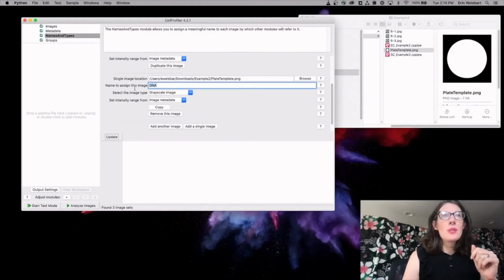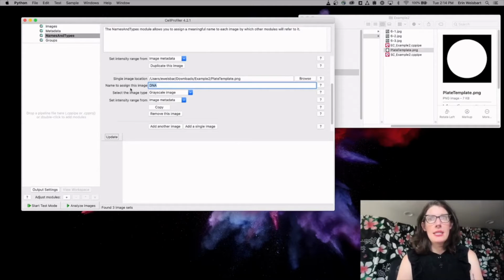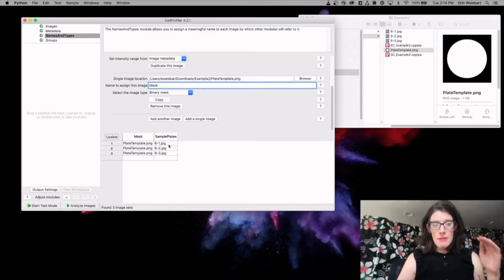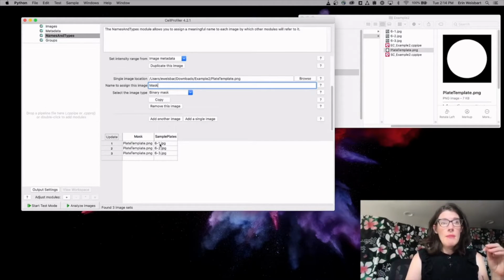And I'm going to assign this the name my mask. Here, again, I want to set the image type as not a grayscale image. I want this to be a binary mask. Now if I update this, it's finding 3 different image sets that it's going to go through: sample plates 1, 2, and 3, which is great. And it's going to apply this same mask to every single sample plate. And so we can see that in action.